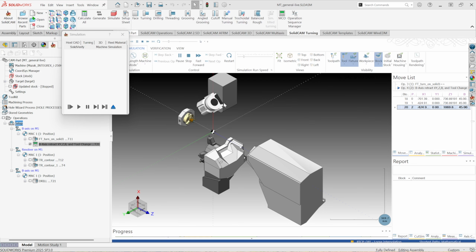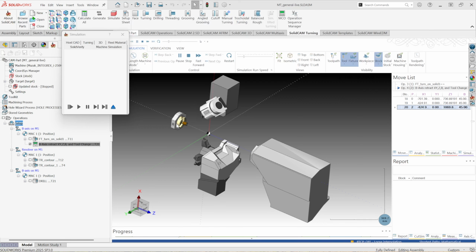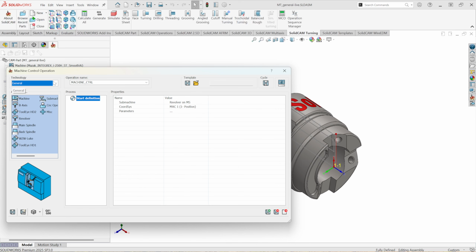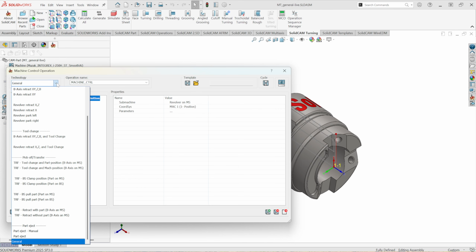I just slowed the simulation down again so we can watch this. It's going in for its tool change. Once the tool change is complete, the lower turret is going to come in and do the rough and finish turn on the OD of the part, but I need to position it so it safely moves the revolver back out of the way after it's done. So after this next operation, I'm going to go to my MCO, and in this case I need to retract the revolver.